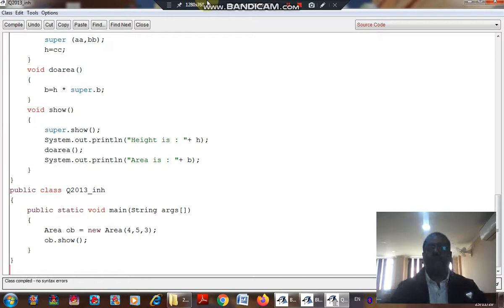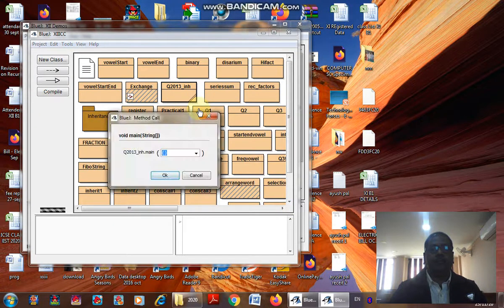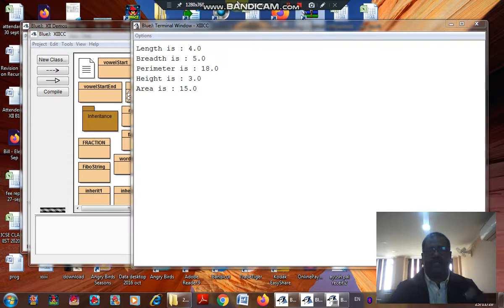So let's compile the program. It's compiled. Let's execute the program. So the answer is 4, 5 and 4, 5 are the length and breadth, and 3 is the height. And then you are having the 18 as a parameter and area as 15.